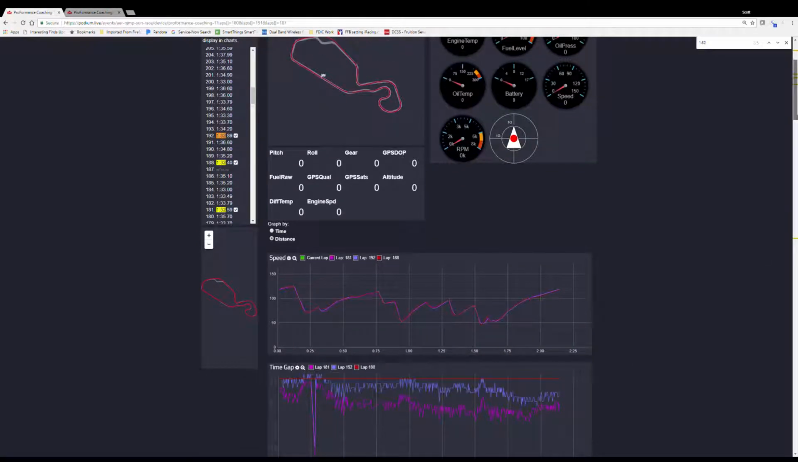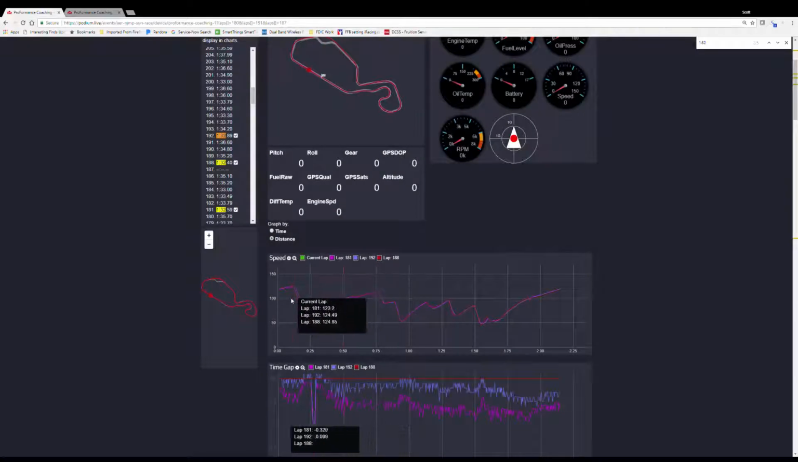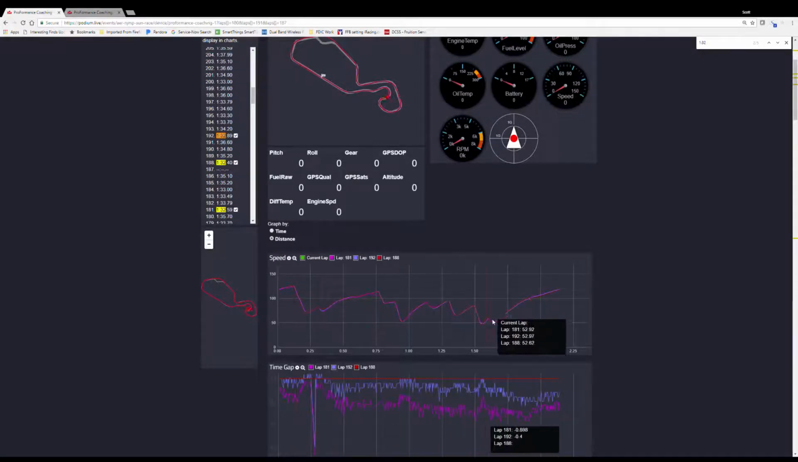Now what I'll do is go in and customize the graphs so that they're a little bit better resolution. I can kind of see the differences in the lines. So I'm going to customize the min-max values. I can see what my min-max are just by scrolling over it. And I can see that my max here is about 125 or so, and my min is about 45.